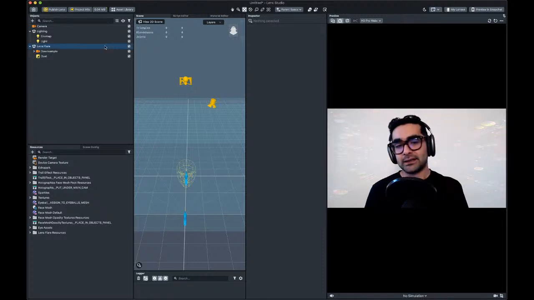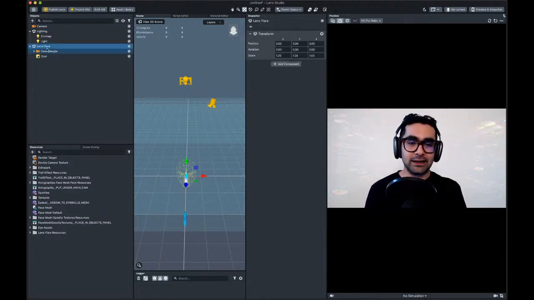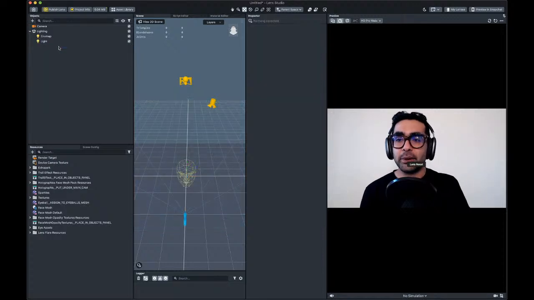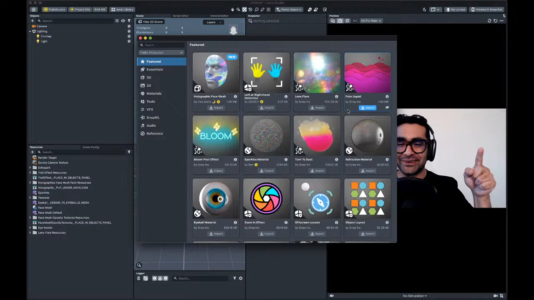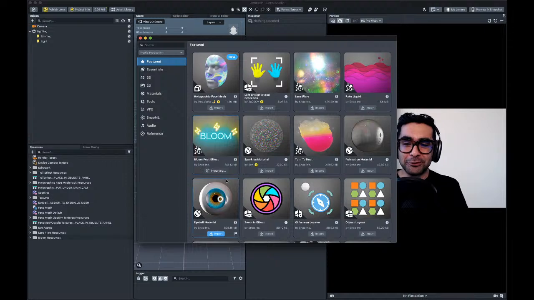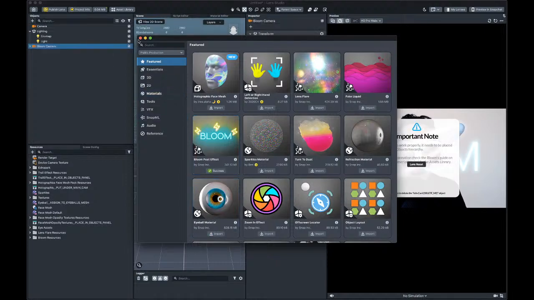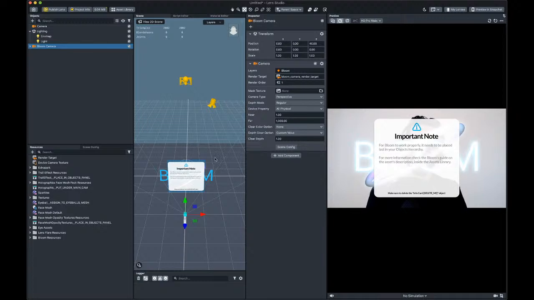So this is another effect that we have in here. Okay, let's go to the next example. Cool. And the next one is the bloom effect. This is one of the most requested by our users: how to create the bloom effect.